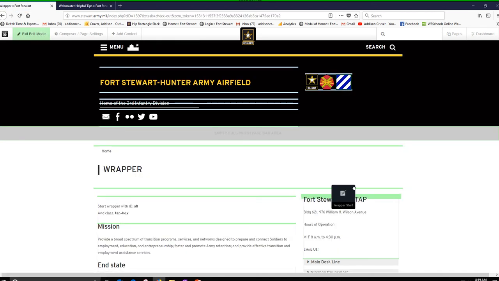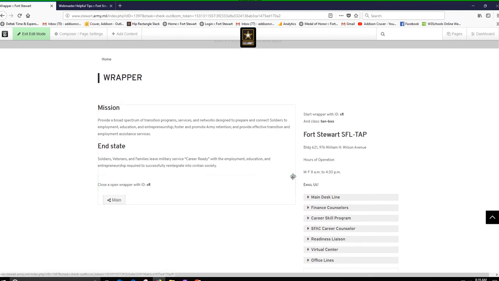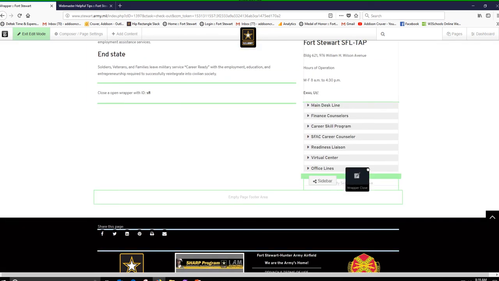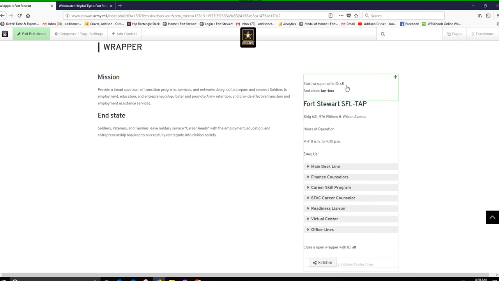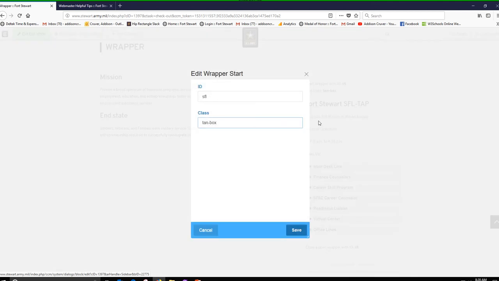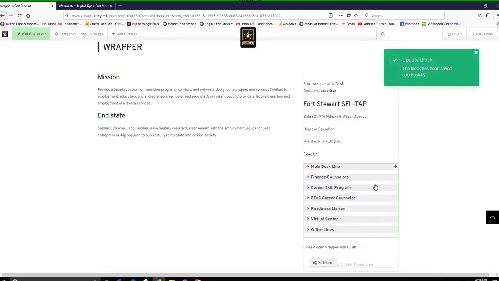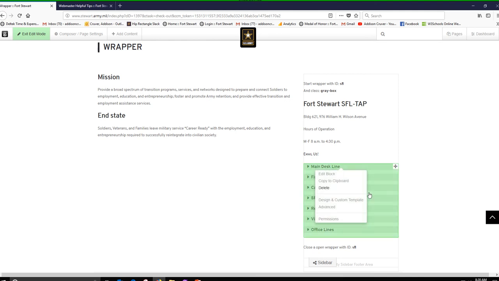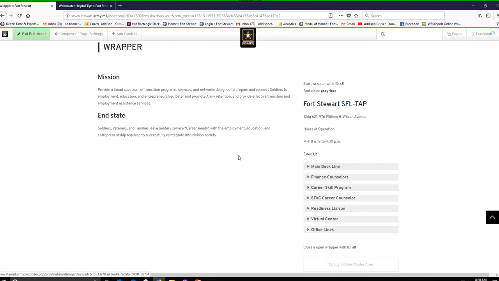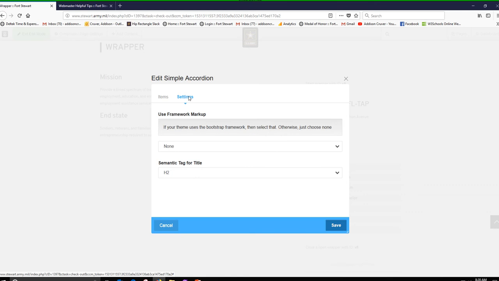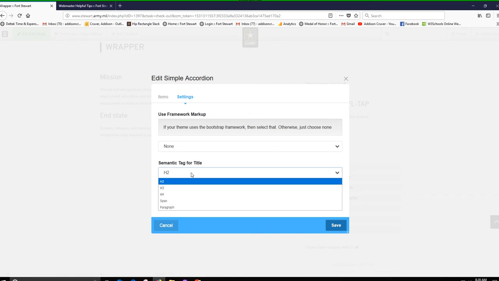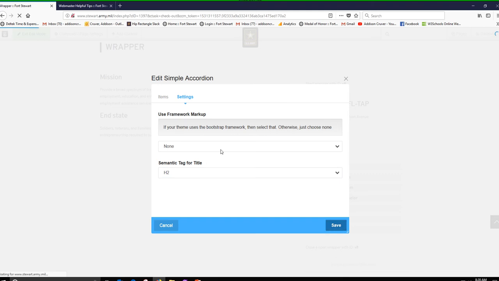And I'm going to move these over here. And actually, you know what? I don't want them to be a tan box. I want them to be a gray box. So let's say I changed my mind, right? So I can go to Edit Block, Gray Box. Okay, now these are all header 2. I'm going to show you this really quick before I publish. Okay, so in the simple accordion, you can go to settings. You see how the tag is set for 2? All right, so just remember that.